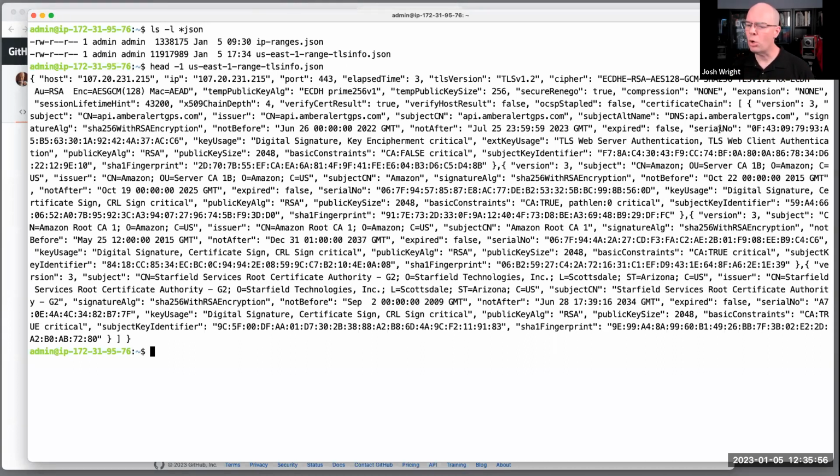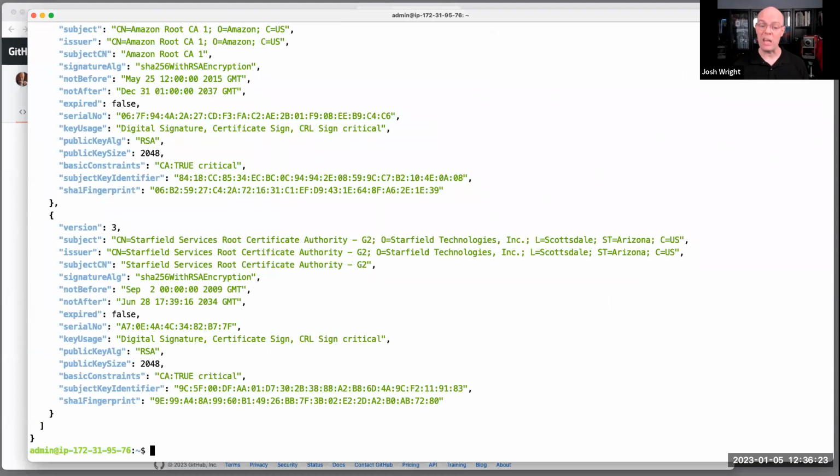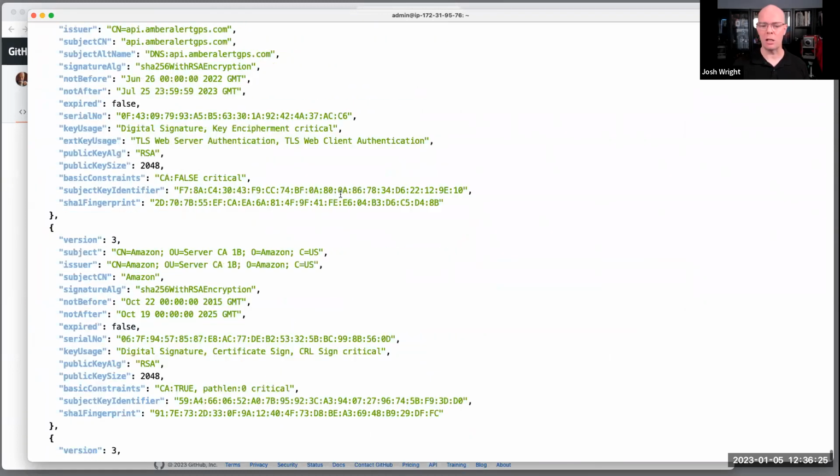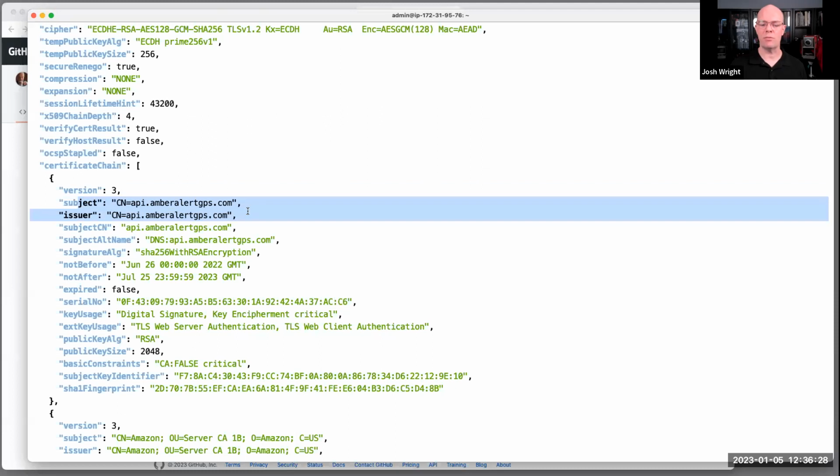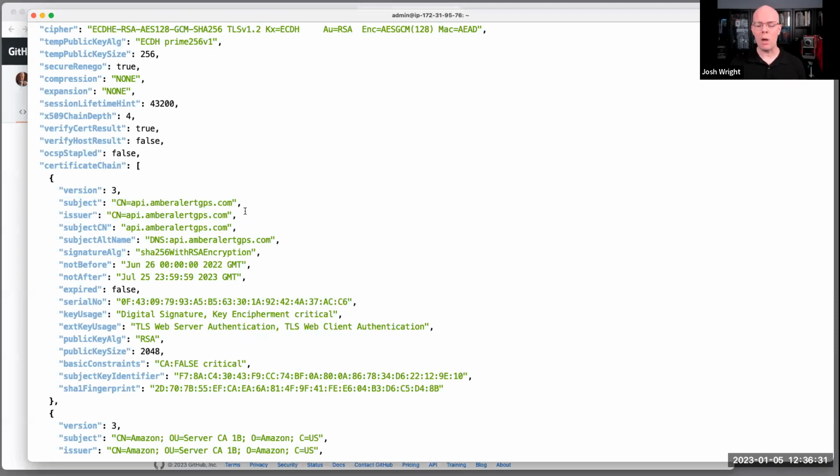Now, I think we saw this earlier. Here is the certificate information. So here's the common name information for api.amberalertgps.com that we discovered when we did the OpenSSL client command. It's just automating that, collecting a lot more information, and then putting it into this big JSON blob here. Again, jq can be valuable for us because I can pipe that to jq and get a prettier version of it, formatted a little easier for me to read, and I can see the subject information here. But what I want to do is extract that information for all of those results.